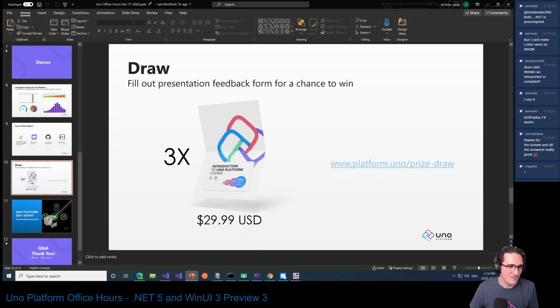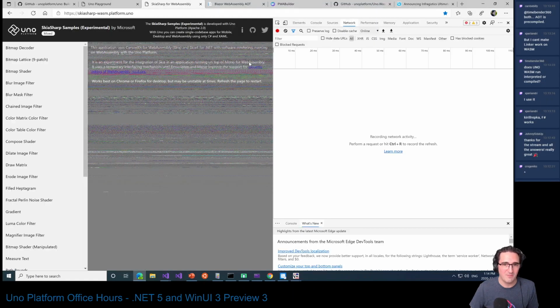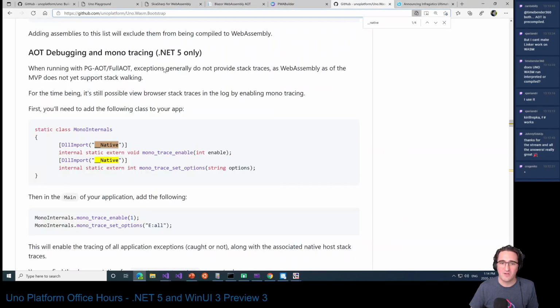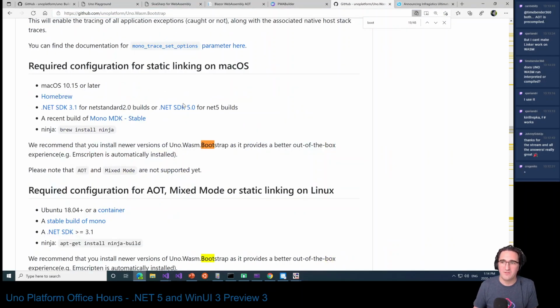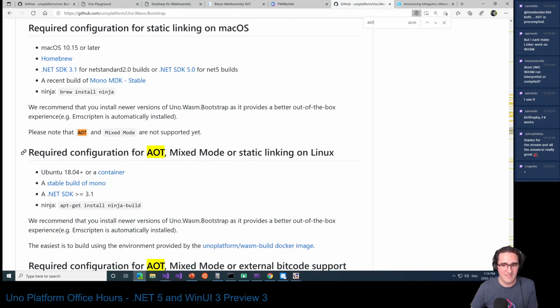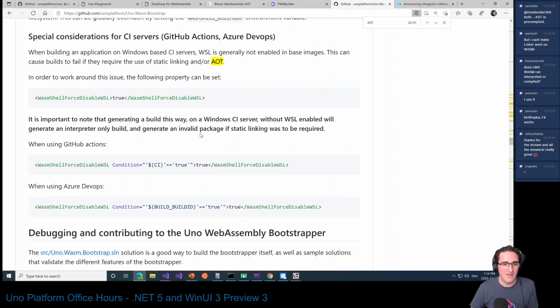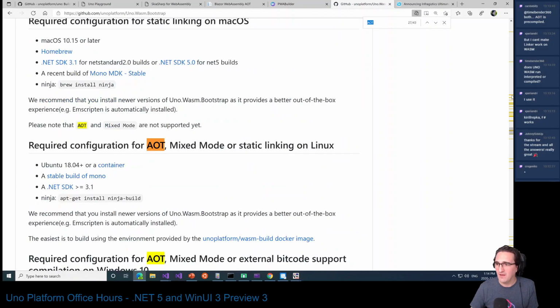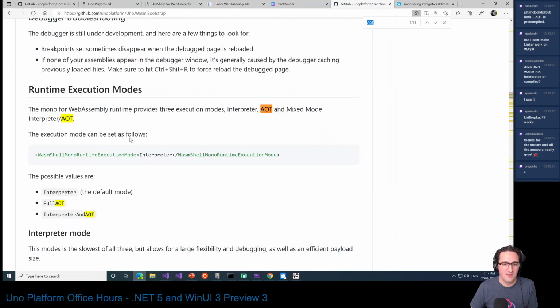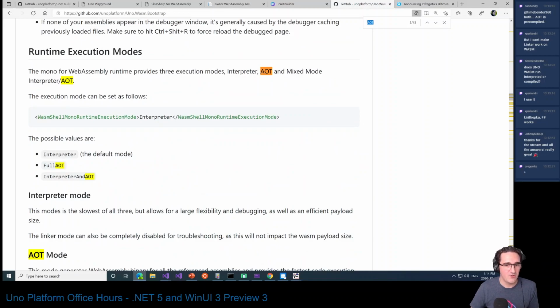Does Uno WASM run interpreted or compiled? It can be either interpreted or compiled. If you want to target the compiled mode, you can go over to our documentation. There's a bit of documentation on the Bootstrapper to go with AOT. You get configuration for AOT, mixed mode, and static linking. You can enable AOT by going here. You've got the WASM shell mono runtime execution mode, and you can change that to interpreter and AOT, or full interpreter, or full AOT. That works pretty well.